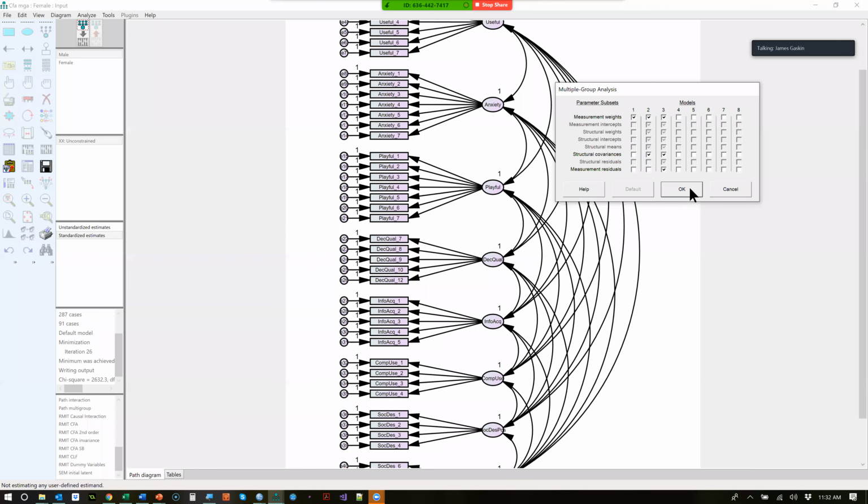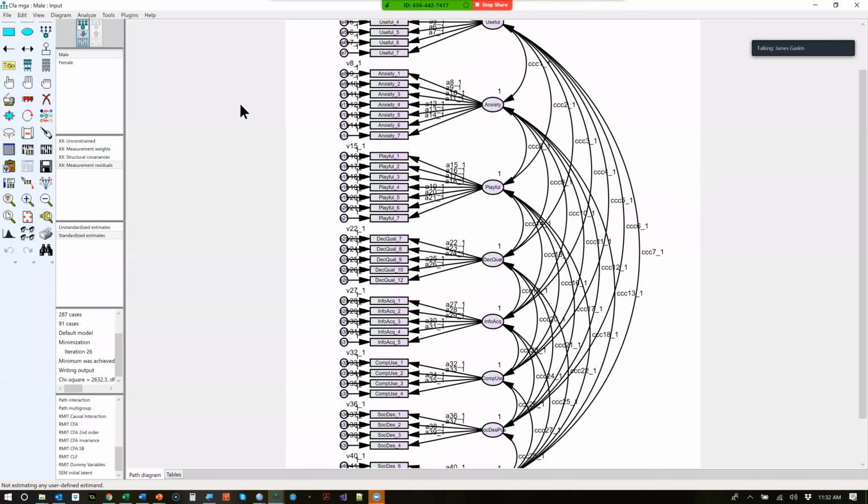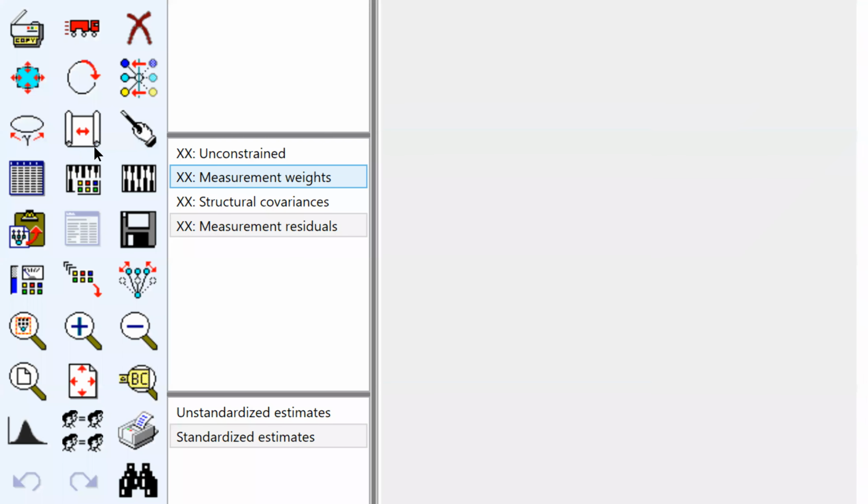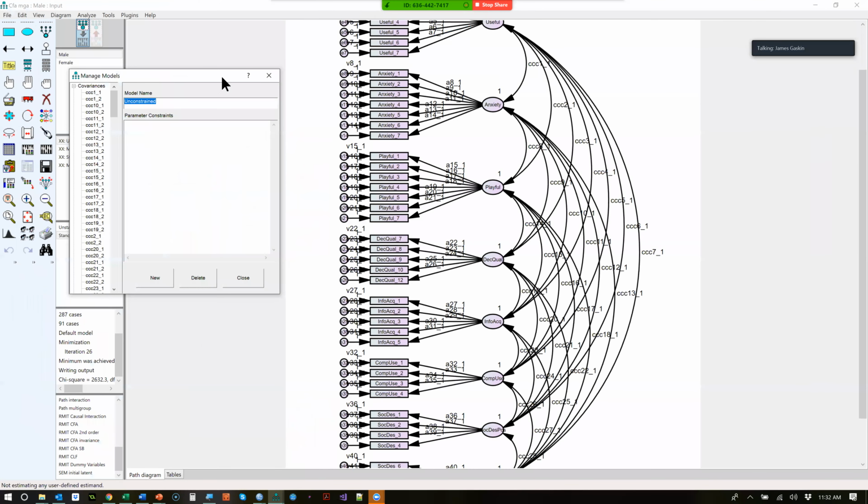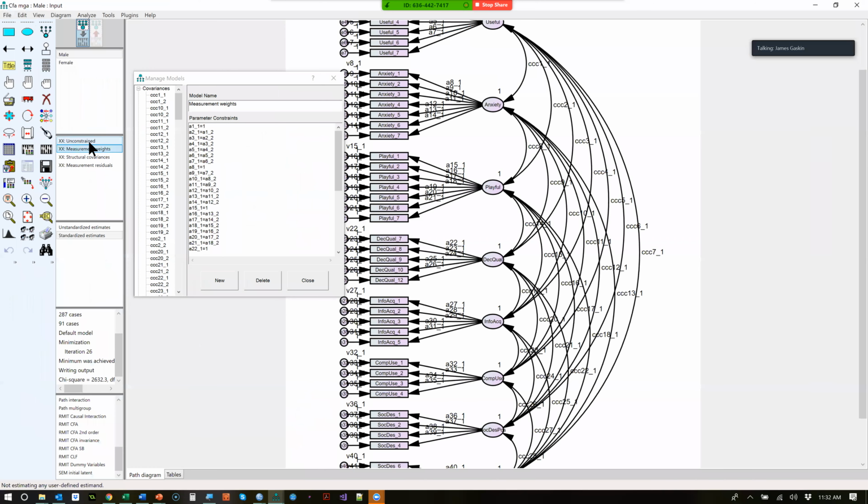Hit OK. It's going to create multiple models, which we haven't talked about. Look over here on the left. We used to have just the default model. Now we have an unconstrained model, a measurement weights model that is constrained, structural covariances that are constrained, and measurement residuals that are constrained. We're really only interested in this measurement weights one. But I'll just show you. The different models have different parameter specifications. If I were to click on unconstrained here, notice parameter constraints, there are none. We're fully unconstrained, letting the model be estimated freely.